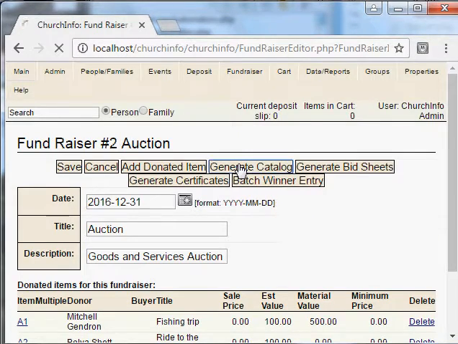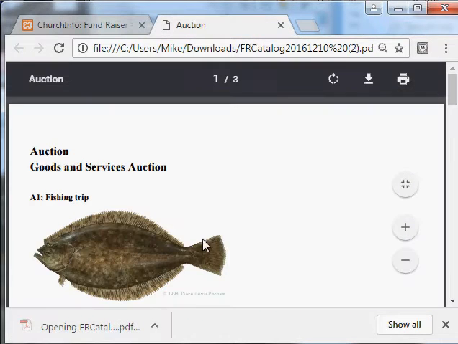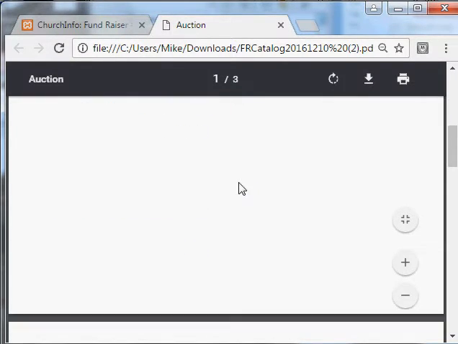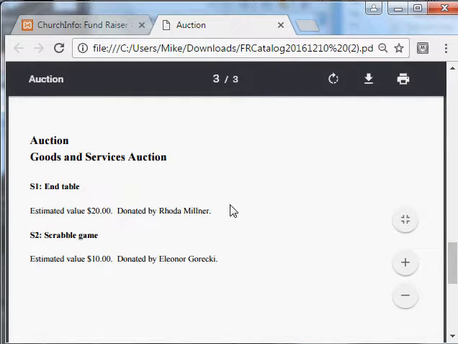We can make a catalog with these items. It'll make a PDF file. You can see the PDF file will be organized by the section. If there's a picture, it'll show the picture. Section A, Section B, Section S.